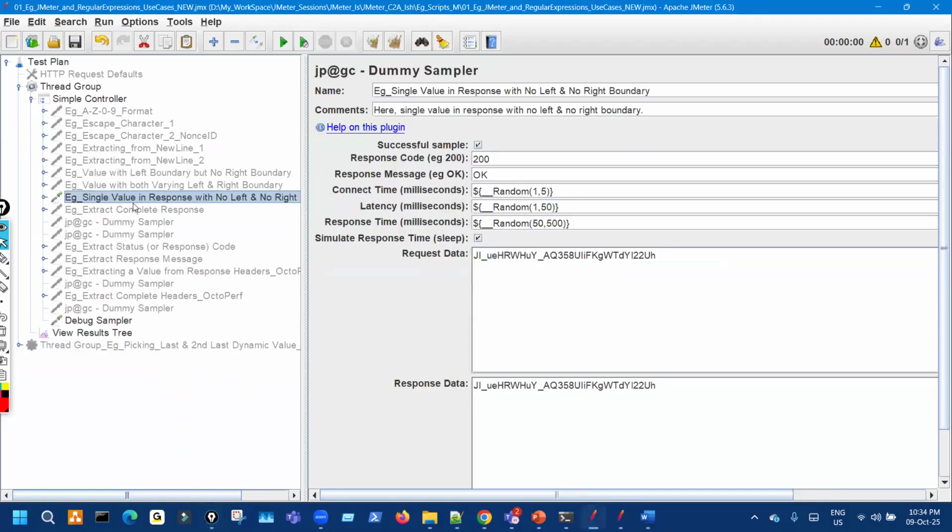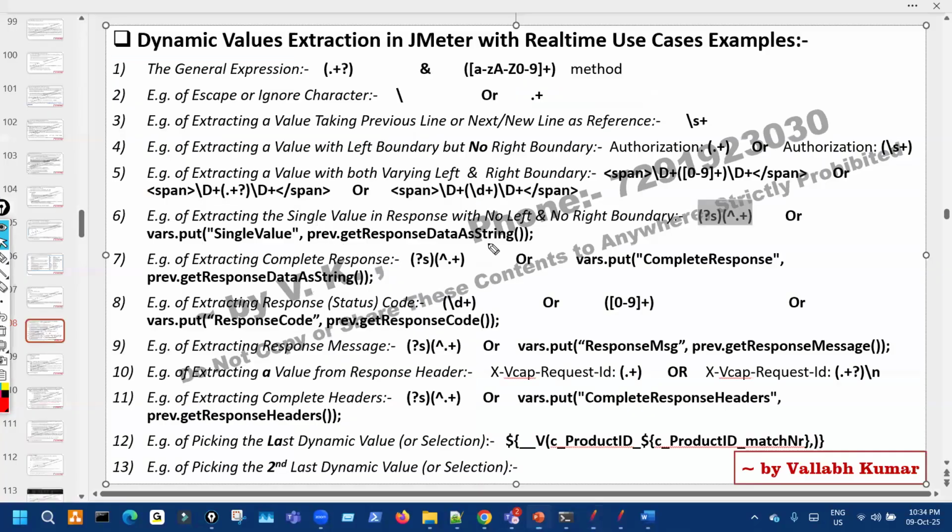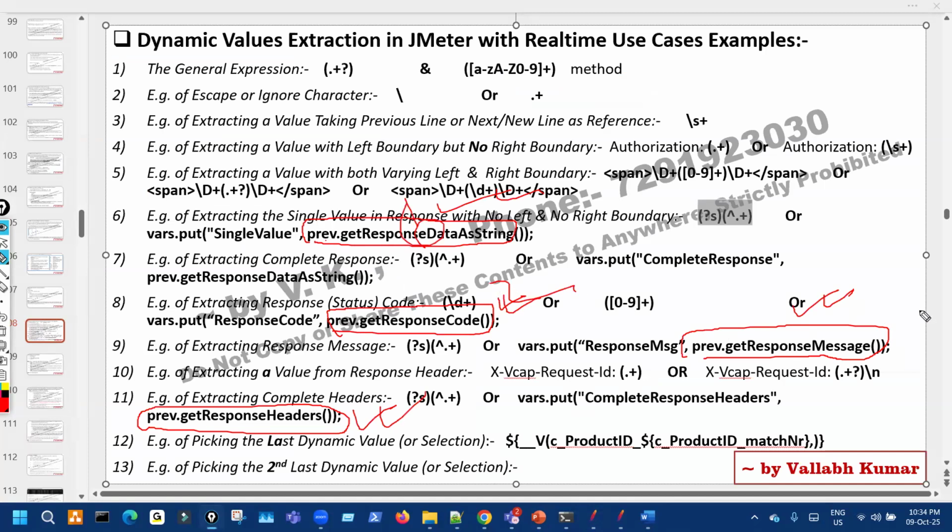Same way, there are four such functions. We will talk about them. So what are those four functions? One for response data: prev.getResponseDataAsString. One is for response code: prev.getResponseCode. Another one is for message: prev.getResponseMessage. Third one. And last one is for header: prev.getResponseHeader. The fourth one. So one, two, three, and four.